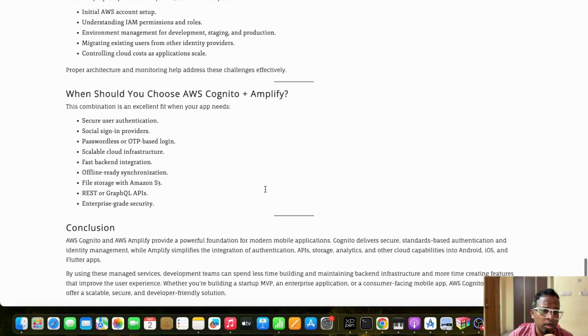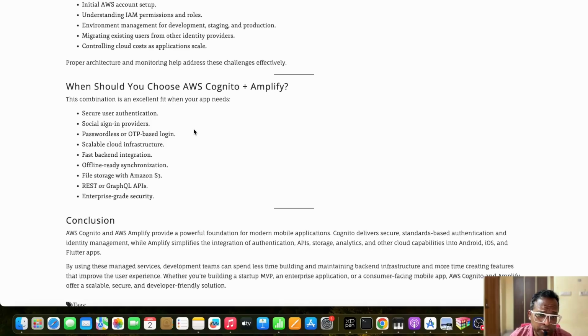Okay, so when should you choose AWS Cognito plus Amplify? In which case will we choose it? We now know what the benefits and the challenges are, then we have to decide wisely when we should use it. It's not that we need Cognito and Amplify in all applications. So we have to decide in which case we need to use that. That also we need to understand.